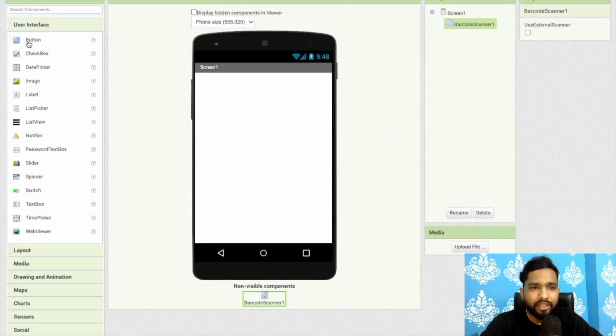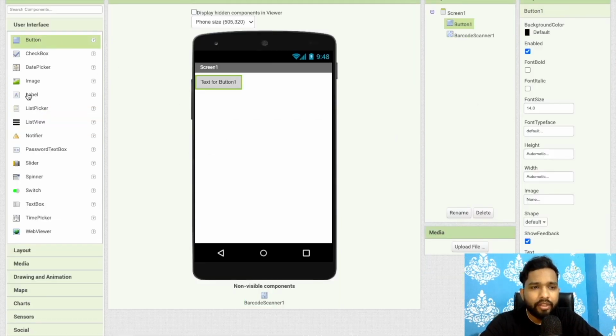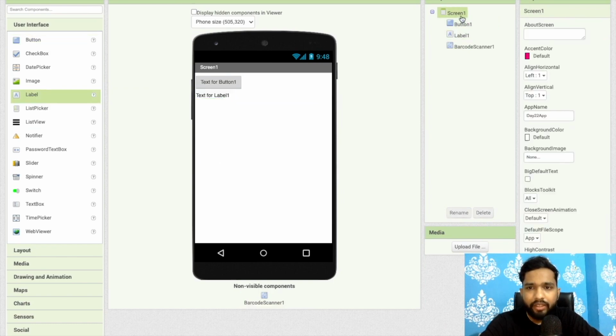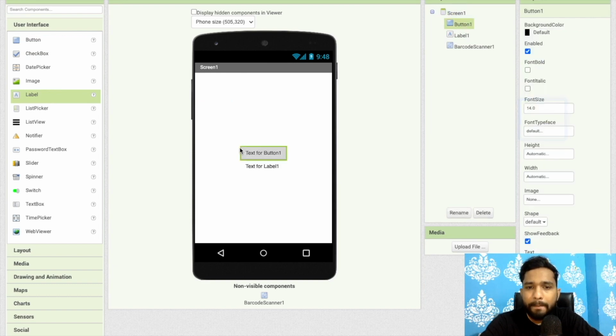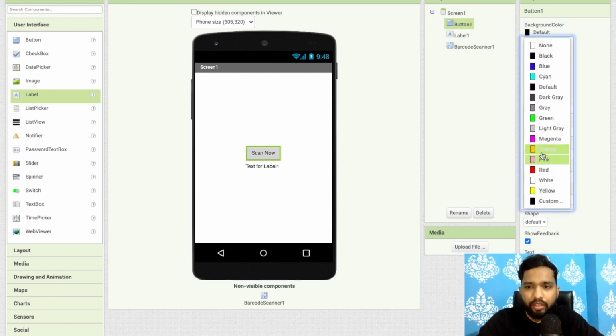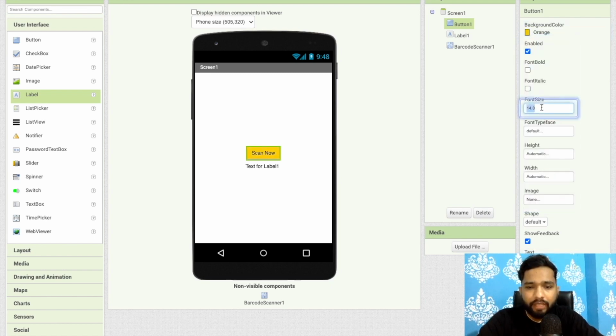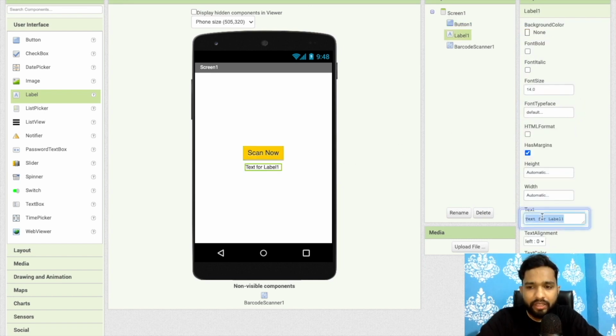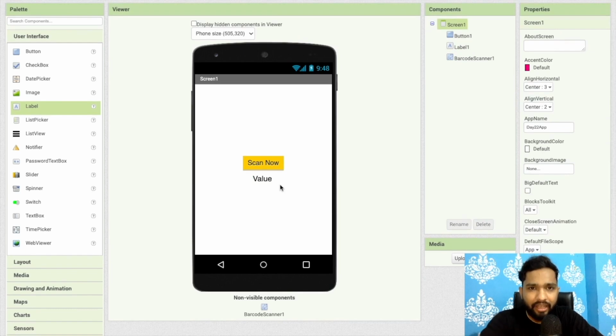Click on user interface, click on one button, and I will use one label like this, and click on screen and make all of this centered. Click on this button and change the text to scan now, and you can change the background color here. Make the font size 18 or something. In that label, you will receive the value like this. Just say 20 or something. So whatever you scan using the barcode, you will receive the value here.